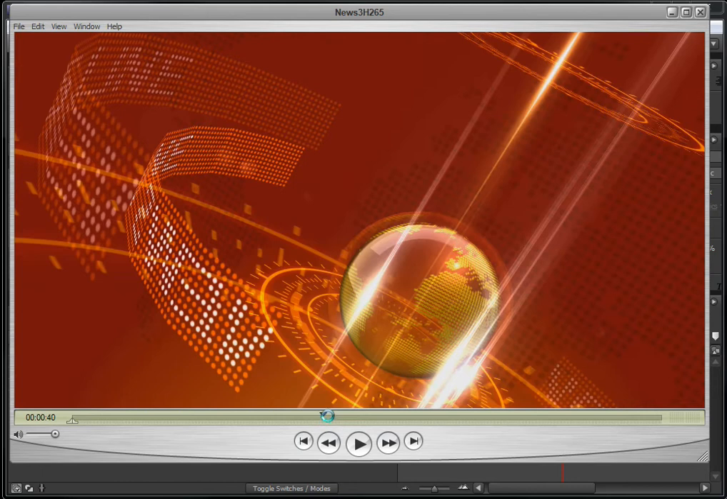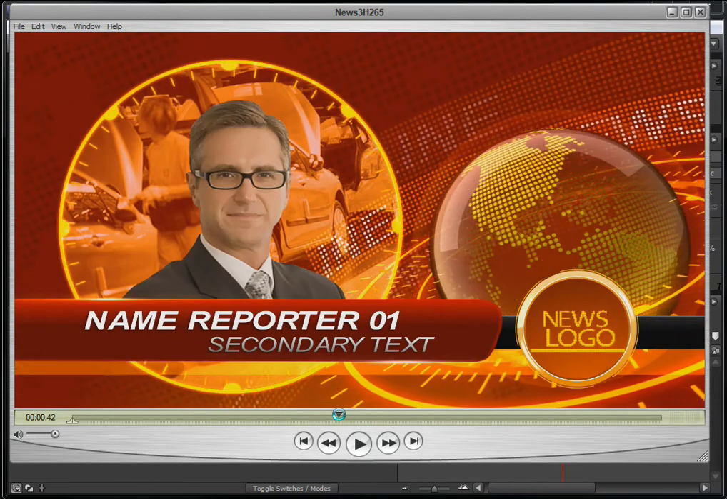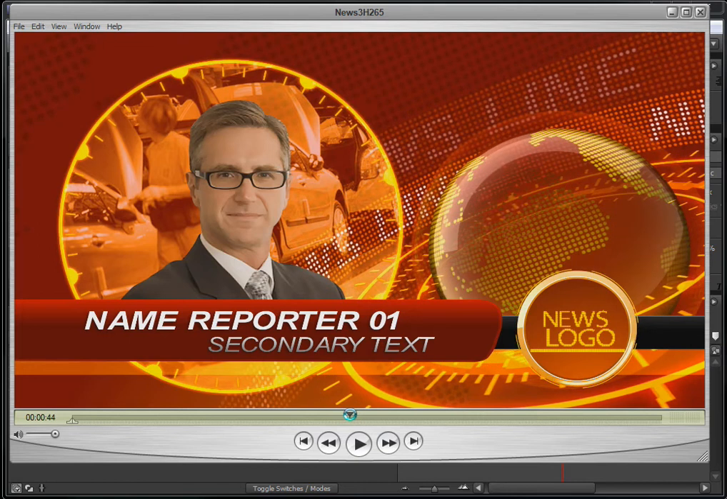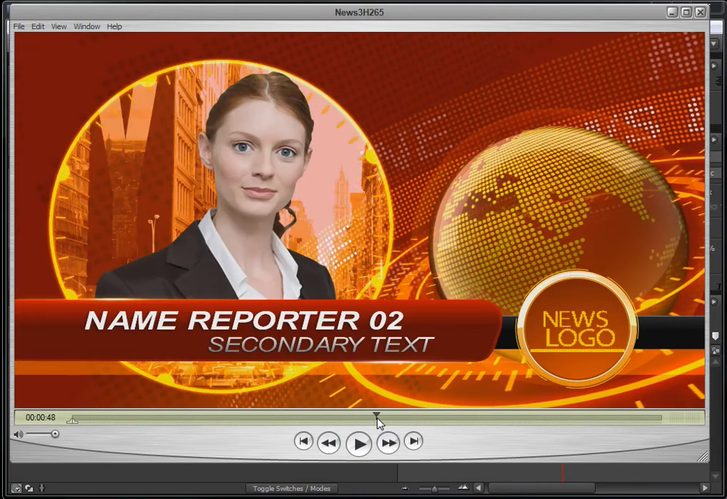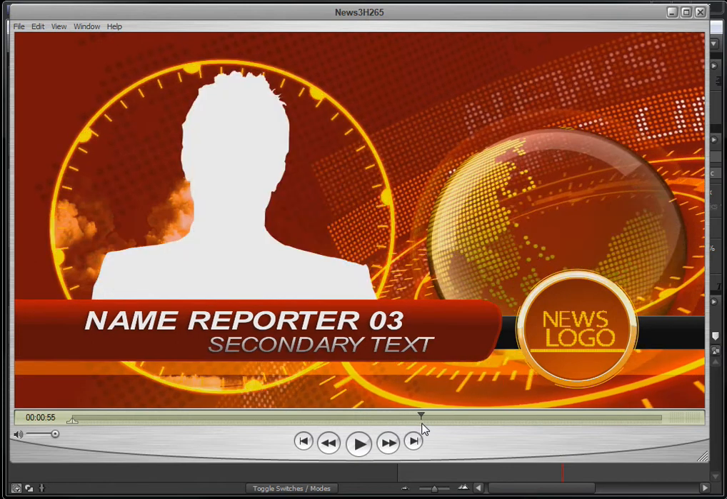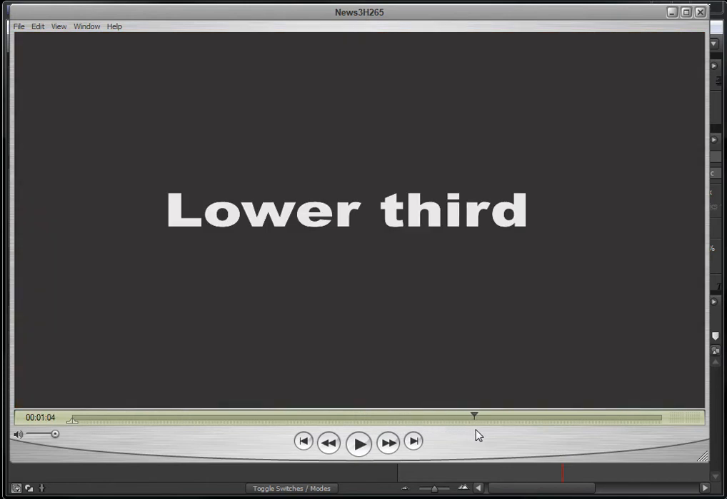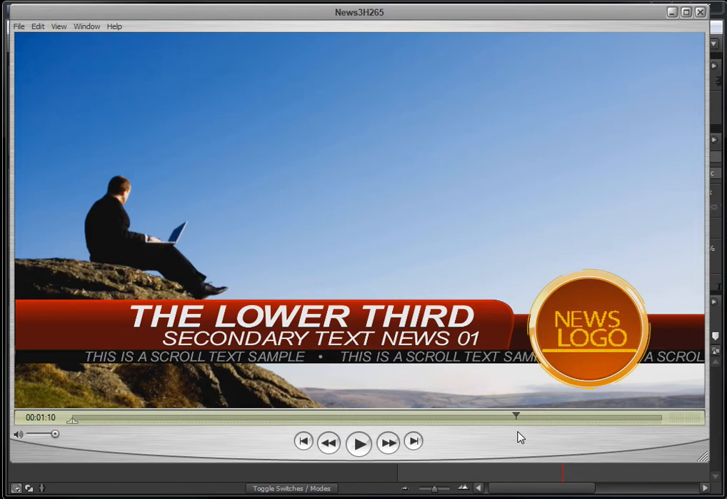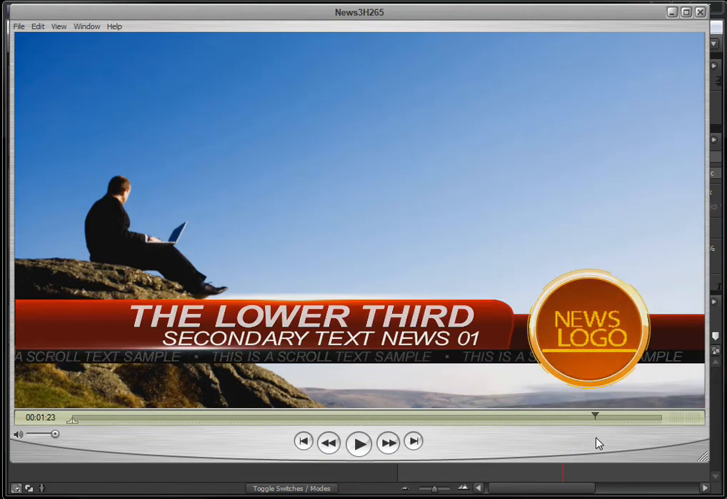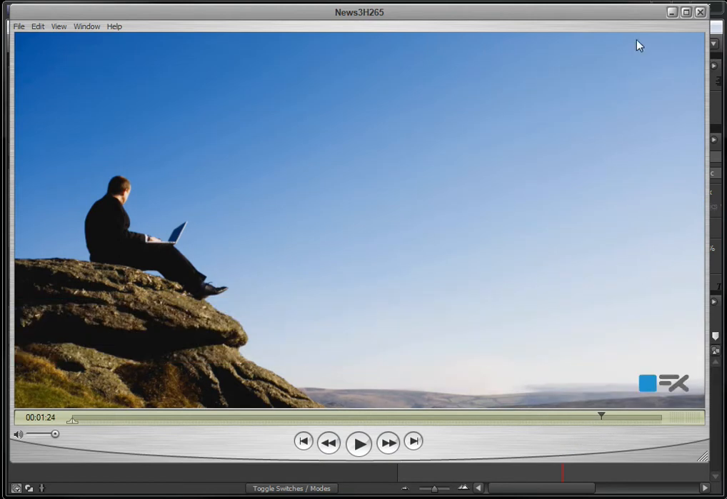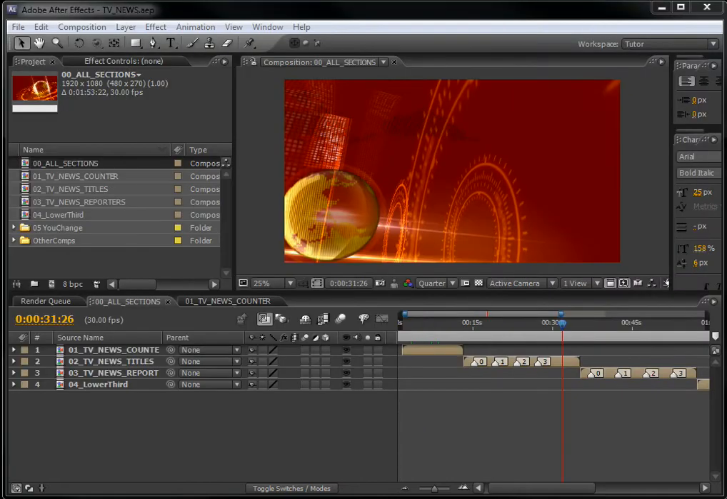A screen with reporters. You can change the images, the text. I will show you exactly how. And finally a lower third, which is animated to come in and animate out, as you can see here. Now let's see the project.